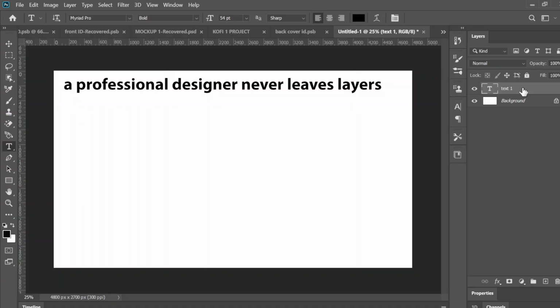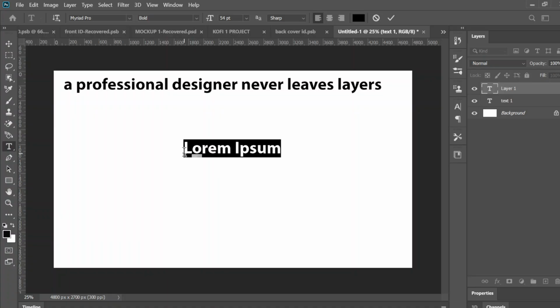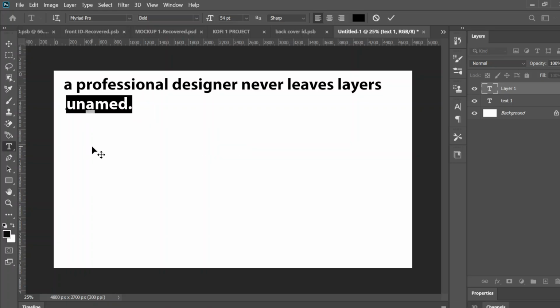Anytime you have to change the text color, make sure the layer is selected. So let me also create another text, like unnamed. A professional designer never leaves layers unnamed. You get what I'm saying? I'll add a full stop to this one and bring it underneath this. When you're done, you click done.